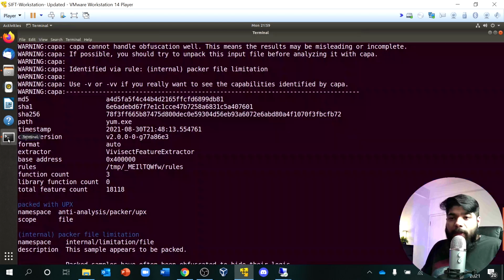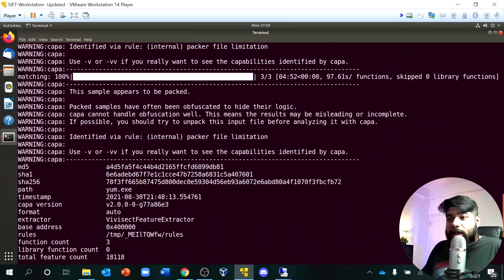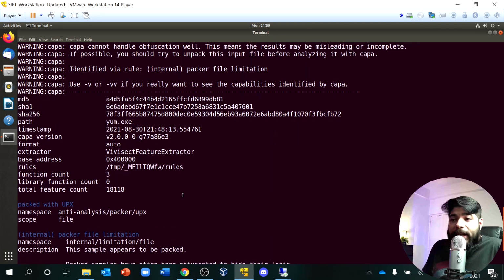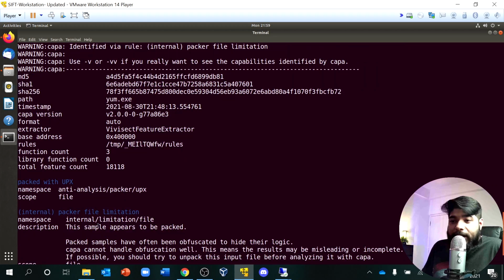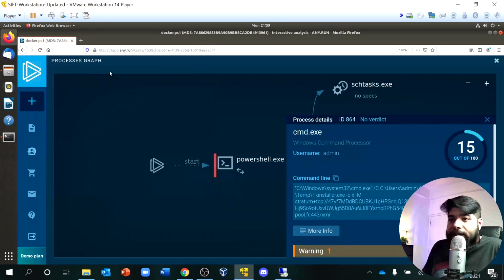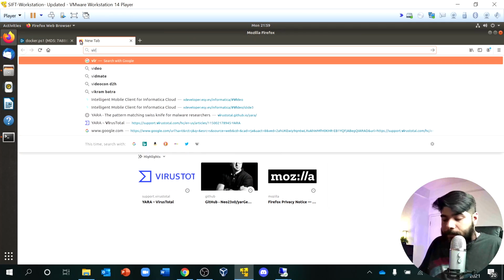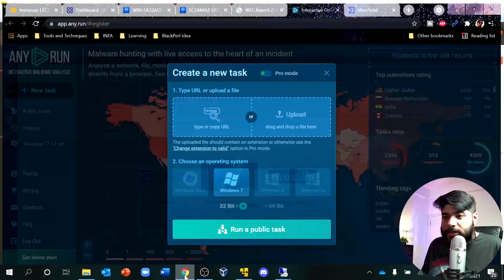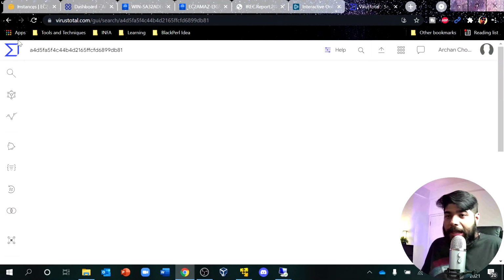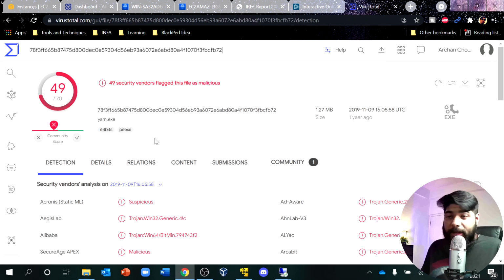Okay, now let's go back to our Kappa and see what Kappa has done. If you see, it couldn't identify any anti-analysis packer or anything like that because the file is heavily packed. But we have got the hash values of that particular file, so let's open our VirusTotal. I think VirusTotal opened in my other machine, so I will copy it over here and let's see if VirusTotal can give us some hit.